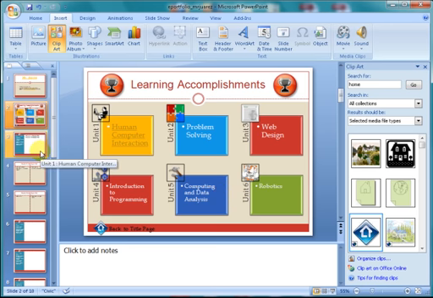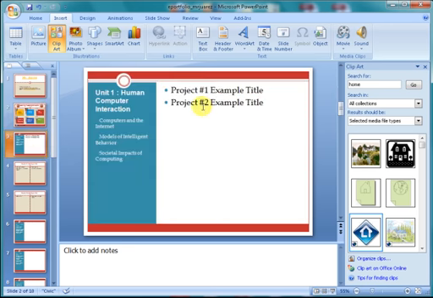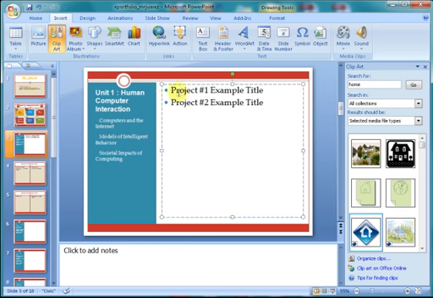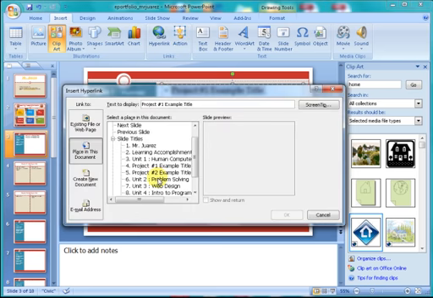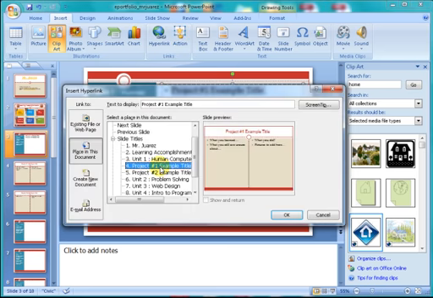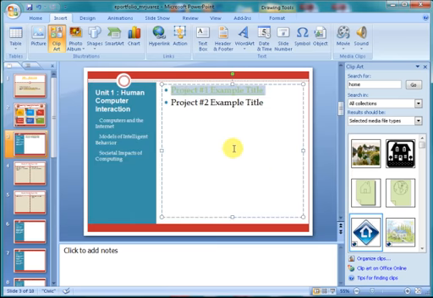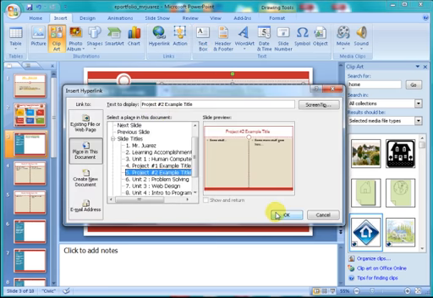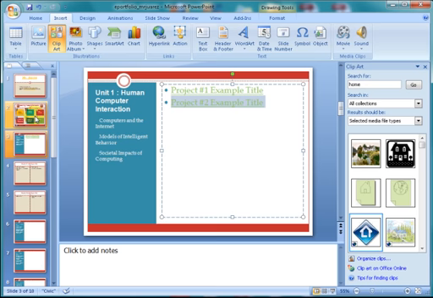And then, of course, here you're going to want to link these titles for the assignments to the assignment page. So we're going to go ahead and insert hyperlink. And I want to connect to the Project 1 example. Press OK. While I'm here, I might as well do Project 2. Press OK.